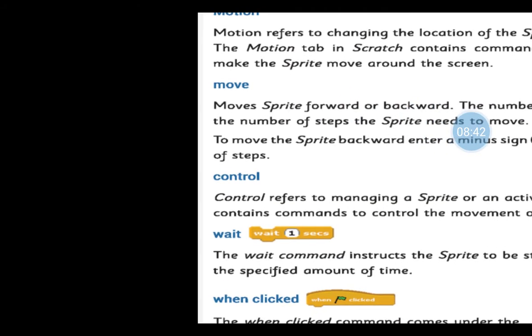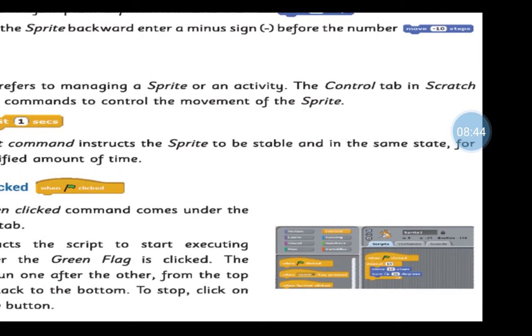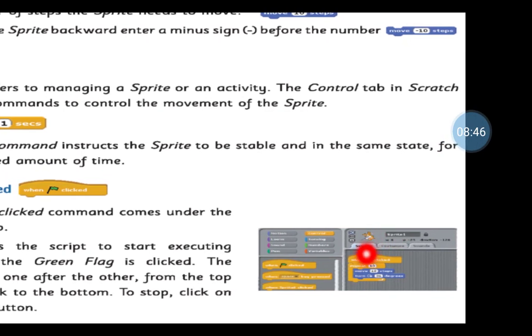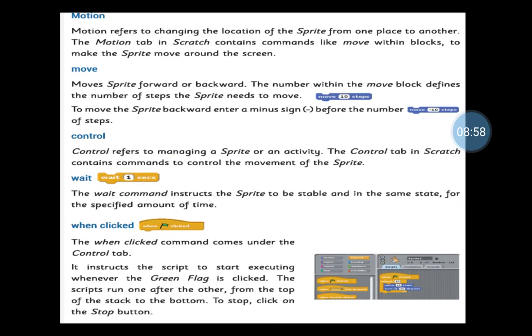See here the example. They have also written here. First they have written this green flag only, no. After that they have added some commands. Like this only you have to start adding the commands in the stage.